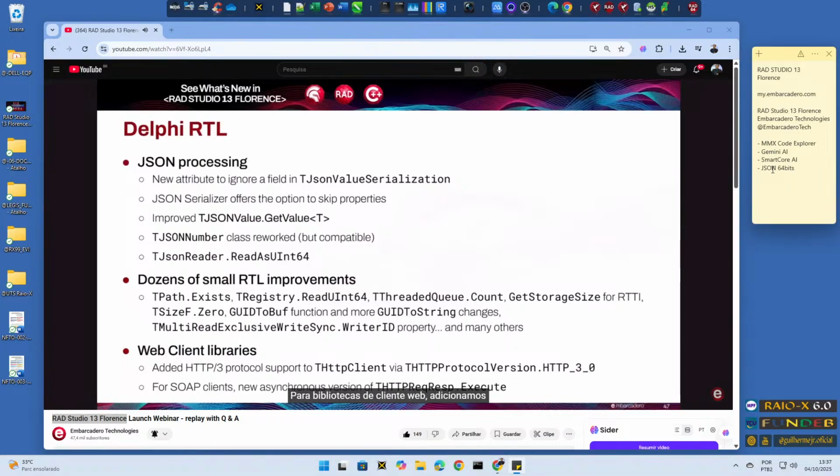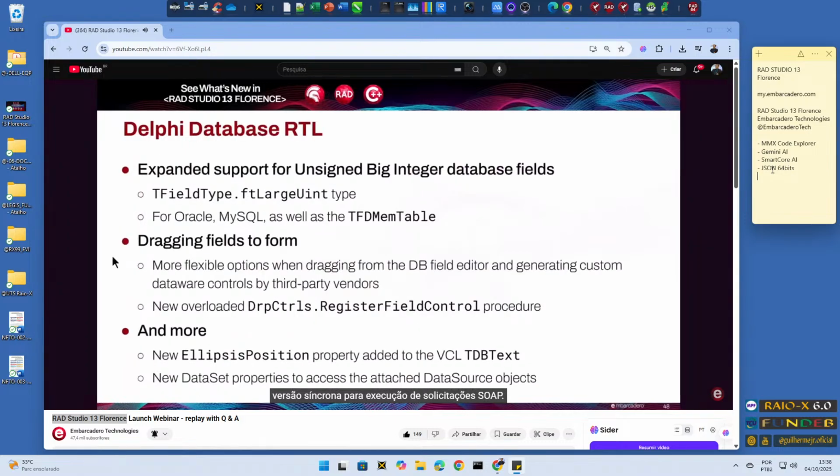For web client libraries, we have added support for HTTP/3 in the HTTP client library. There is a new asynchronous version for SOAP request execution. Now, in terms of database support, we have also added support for unsigned big integers in a number of internal data structures. There's a new field type specifically for large unsigned integers, and of course, support for the databases that have unsigned big integer support, like Oracle and MySQL, and of course, also our in-memory FDMemTable.